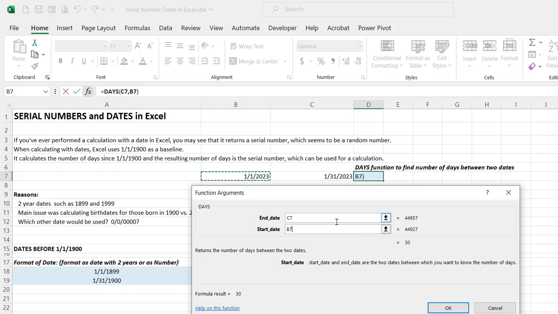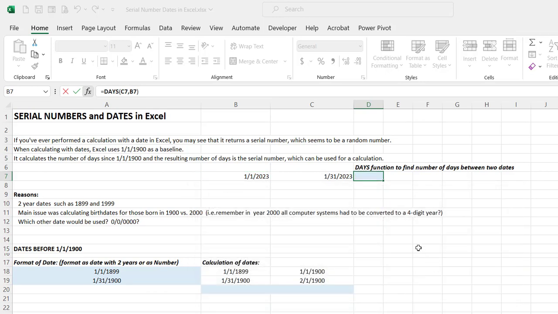But notice what it did. It converted the end date, January 31st, 2023, to a number. This is the number of days that it has been between January 31st of 2023 and January 1st of 1900. And the same here for January 1st, 2023. When it converts that into the number of days, it then can perform the calculation and find the number of days between those two dates.